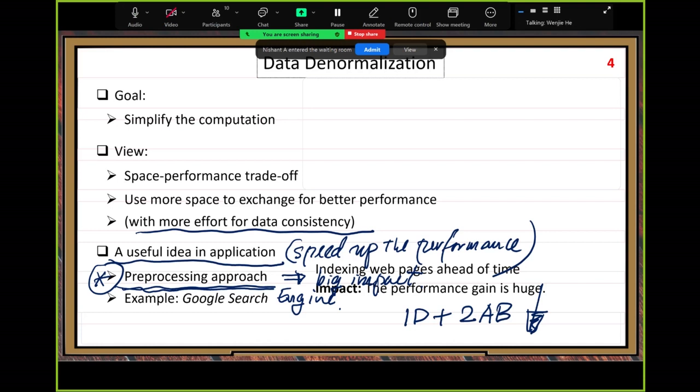All right. Oh, Nishant joined us. Two students joined us. All right.